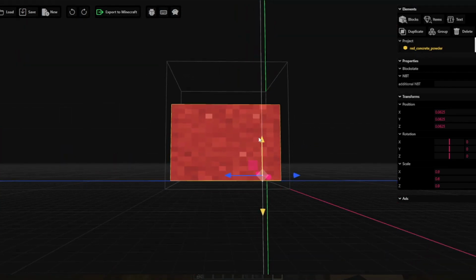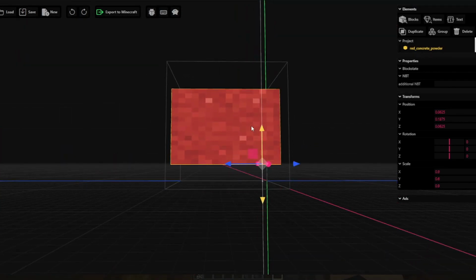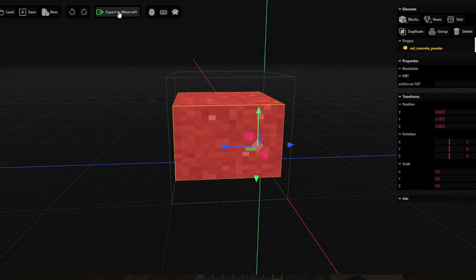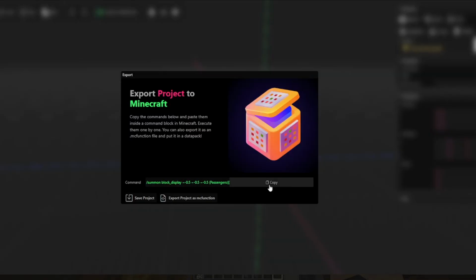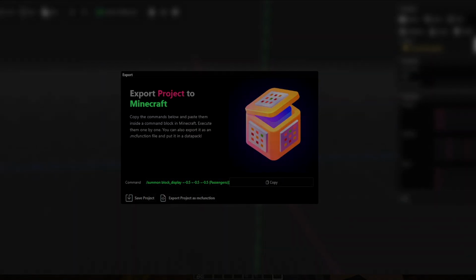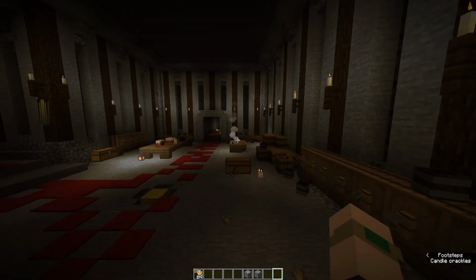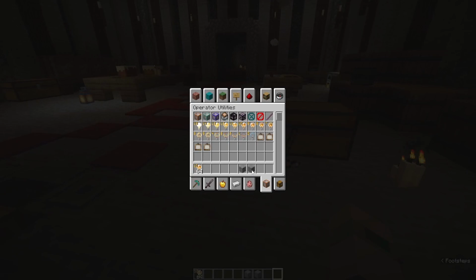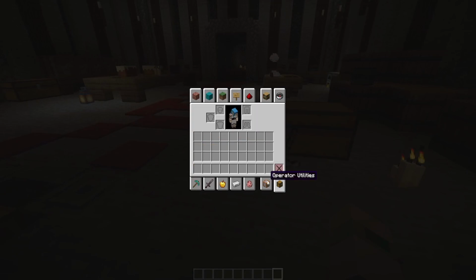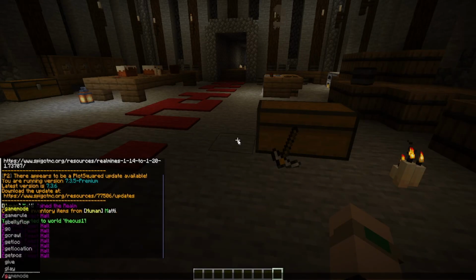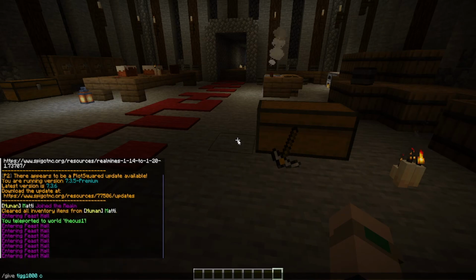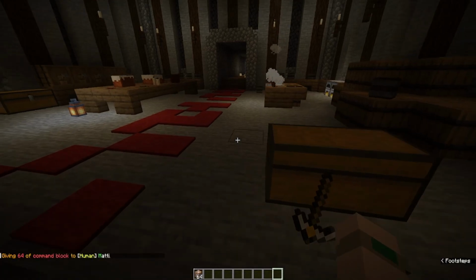And then we're going to raise this up so that it is not poking out the bottom. And we're going to click export to Minecraft. We're going to copy this, so just click copy. And let's head back to the game. Okay, we are back in Minecraft now. So we're going to grab ourselves a command block. If you do not have access to an operator utility tab, you just do give your username and then command block.